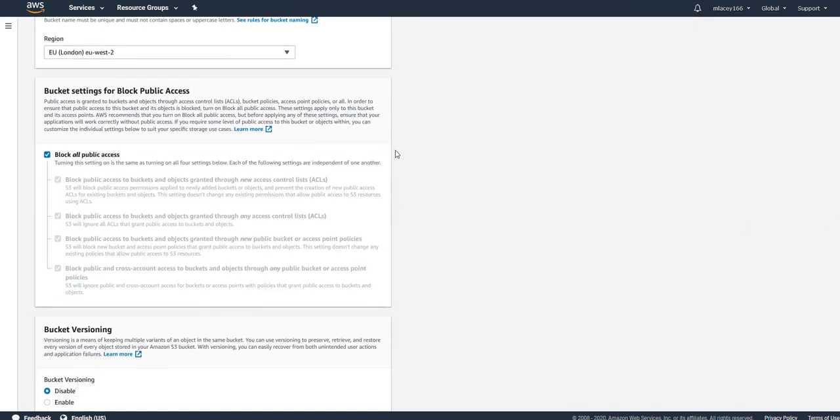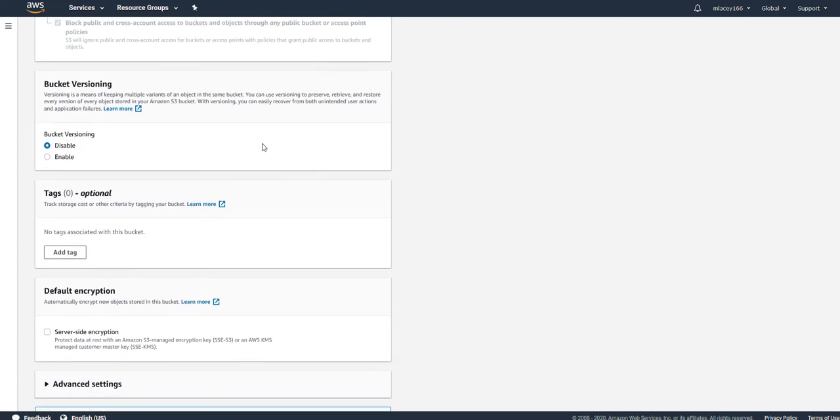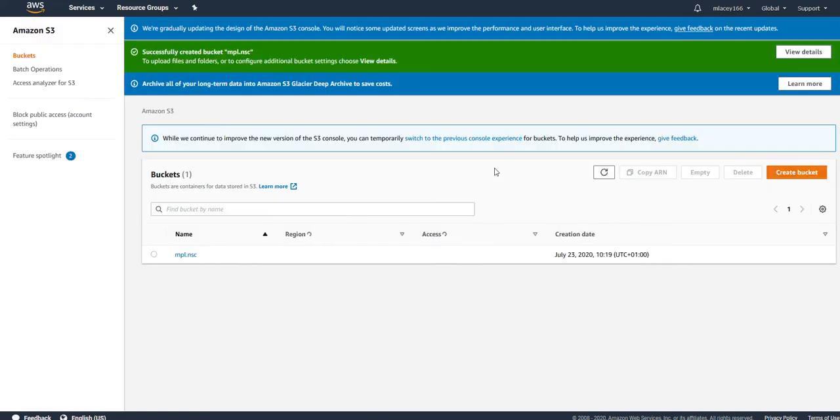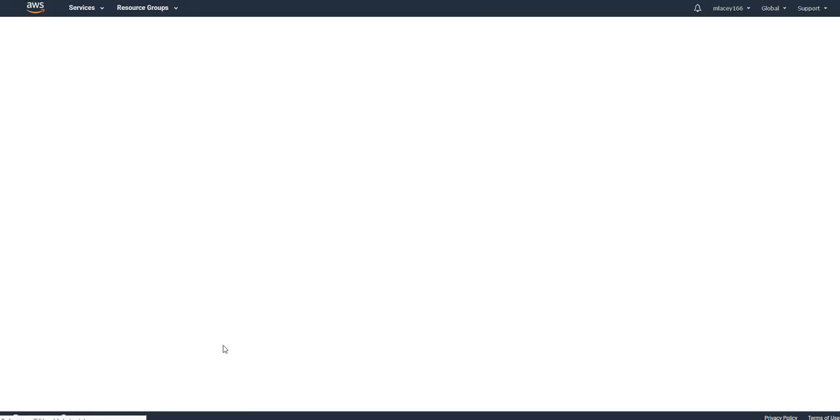Now in terms of accessing the storage, I don't want any public access. I'm going to leave it as block all public access. That increases security. Bucket versioning, I'm just going to leave that as disabled for the moment. And because I have no public access to it, I'm not going to bother with server-side encryption. So I'm ready to create my bucket. Okay, once my bucket is created, I'm just going to click on the name there.